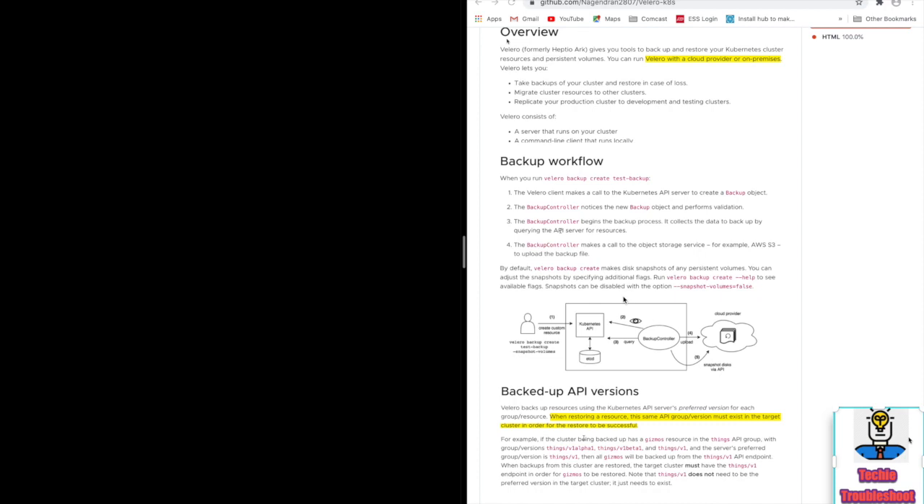It supports a few cloud providers and it supports on-premises too. So you can take a backup of an entire cluster like Azure AKS, AWS EKS and Google, and even on-prem. So you can use Velero.